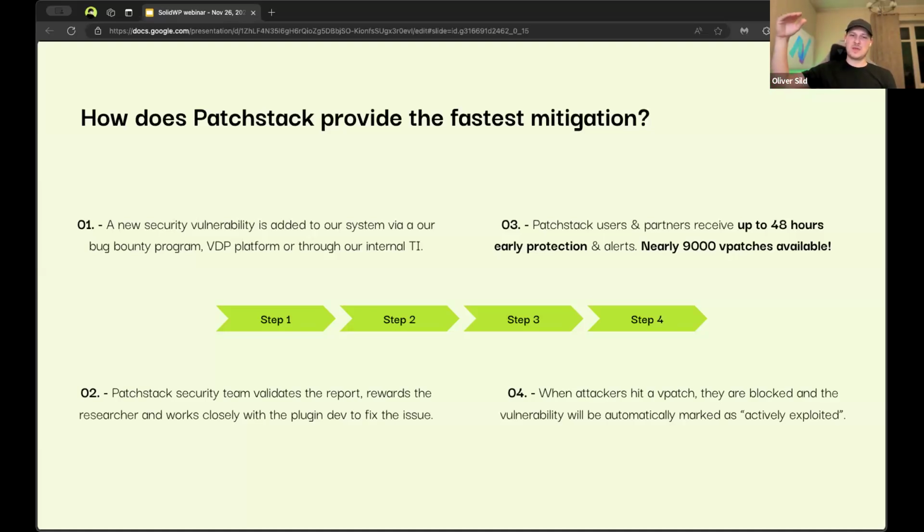So our vulnerability database and our partners have access to these vulnerabilities 48 hours prior. And that's also the same moment when the vulnerability gets virtual patches deployed to the customer sites. Later on, after the 48 hours, the information is publicly listed on the public database that everyone can see, and that's where anyone can get the information about this vulnerability.